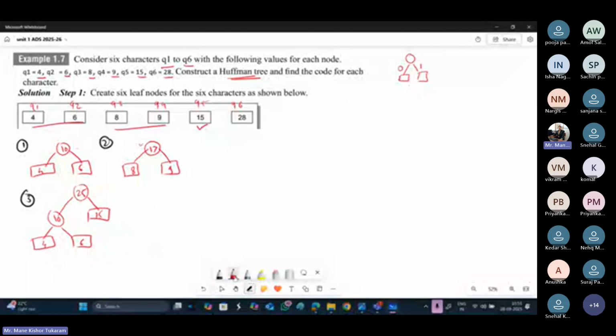Now what happened? I want to add this 28. So again 28 is less than this 17. Okay, so we need to add this 17 and we need to attach over here. So at this particular level, we need to add it.